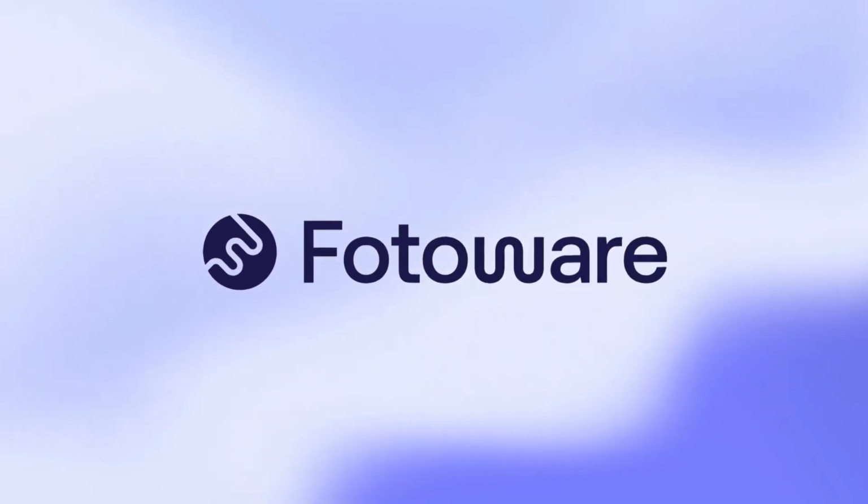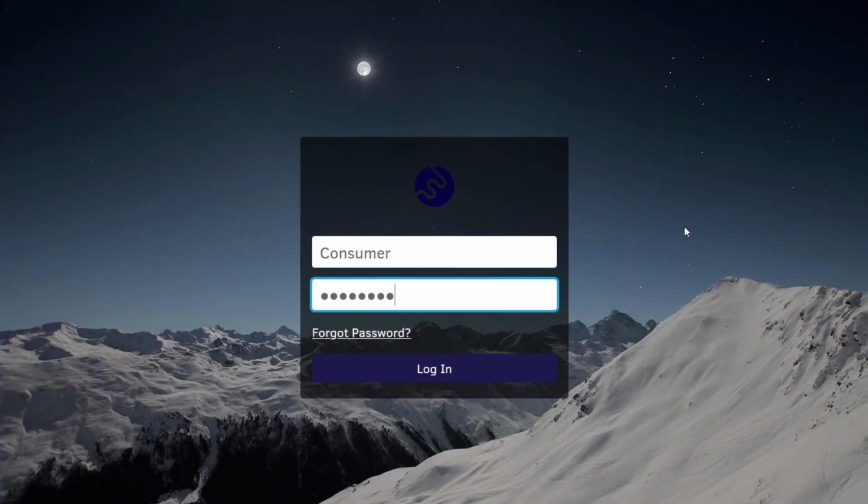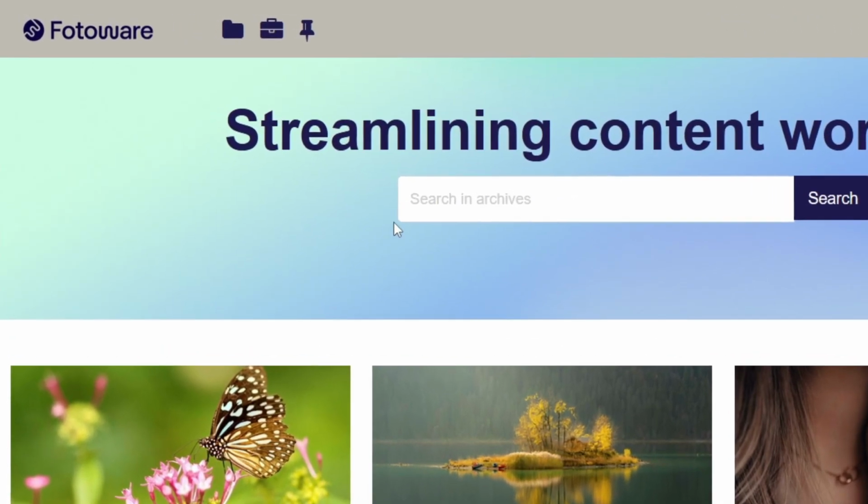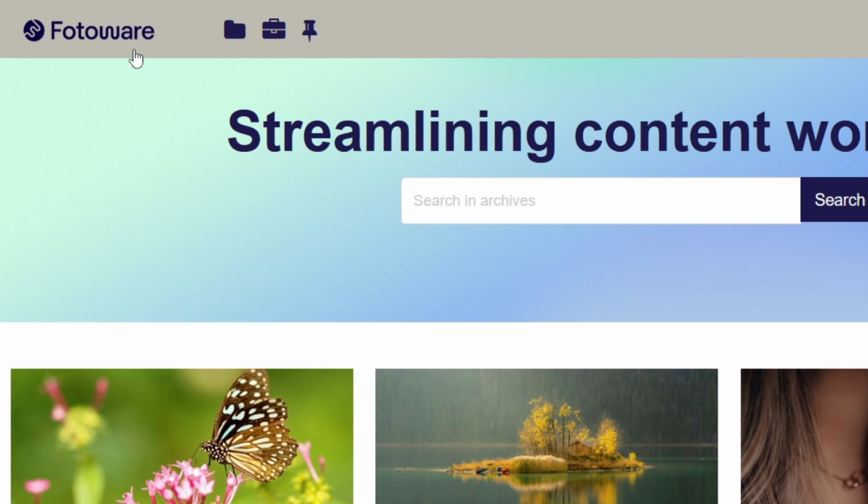Getting started with Fotoware is easy. First, you simply log into the site using either SSO or your personal username and password. In the title bar, you can find several options to choose from.